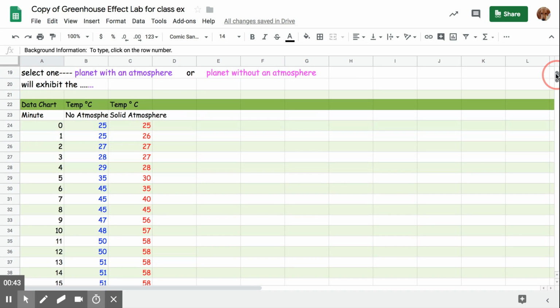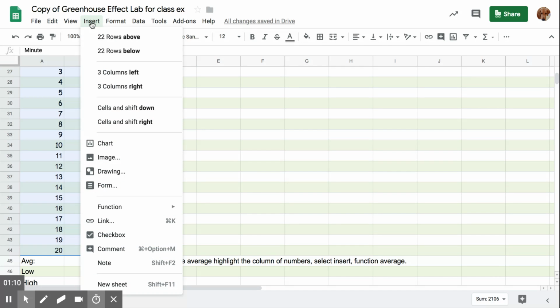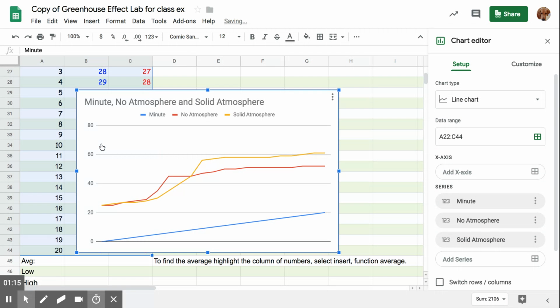To make the graph, you're going to need to select the data that you want in the graph. Do not select the data chart temperature in degrees Celsius. Skip that. Start right here where it says minute and highlight down to the 20 minutes. Okay, and then let go. You're going to go up to Insert, select Chart, and a chart should pop up.